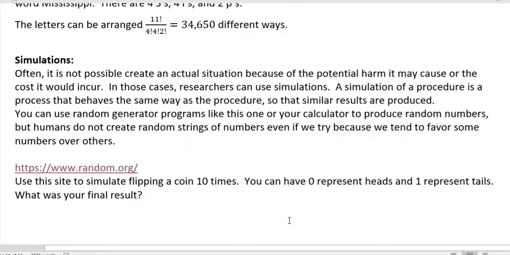So in my generation there, I had 1, 2, 3, 4, 5, 6 heads and 4 tails. So that's pretty similar because we would expect 50-50. So a random generator is a way for you to simulate something without actually doing it.